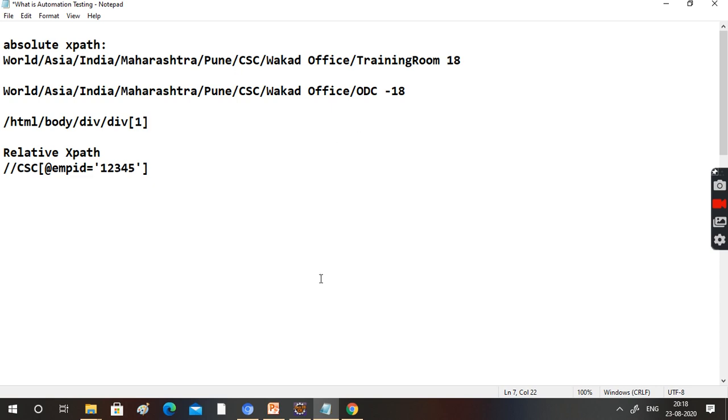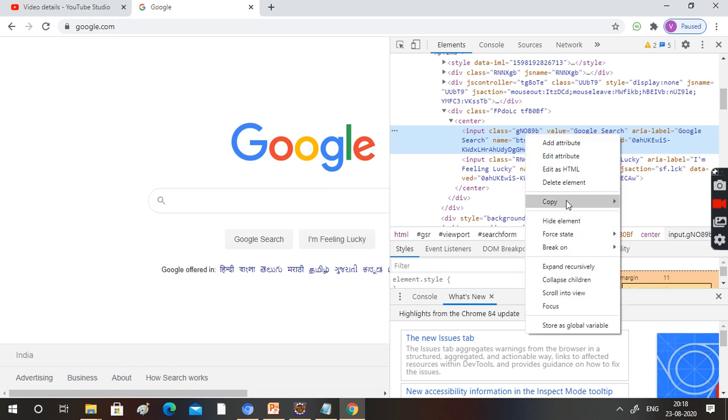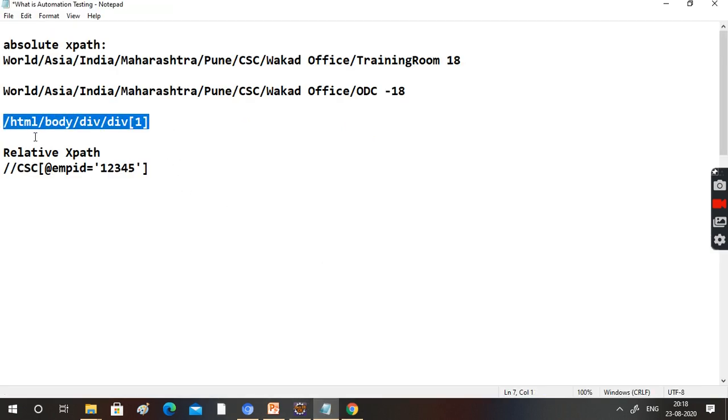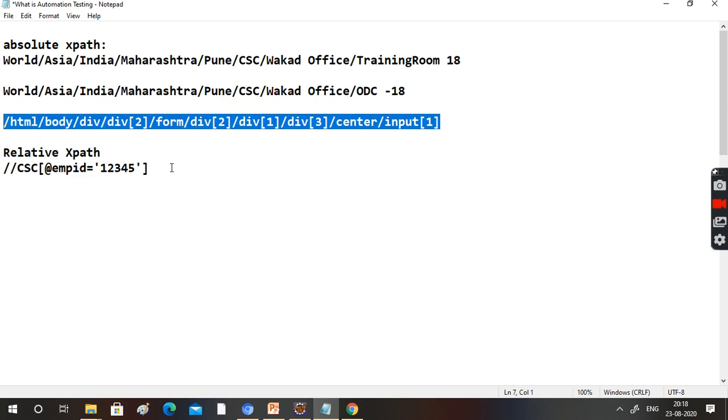Then which one is better? Always use your relative XPath. See, it is really difficult. Right now they are saying in the HTML body tag, div, second div, form tag, in the form second div, again in the second div there are so many divs, go to the first div, third div, center input 1. If they add any div or remove any div, then this locator will fail. That is what they are saying, don't use this absolute XPath.